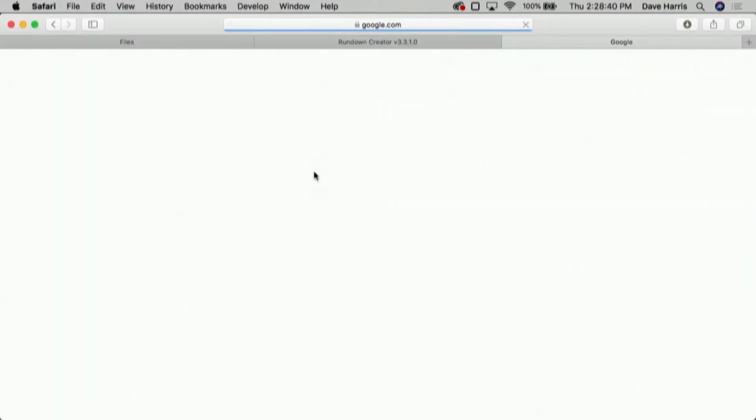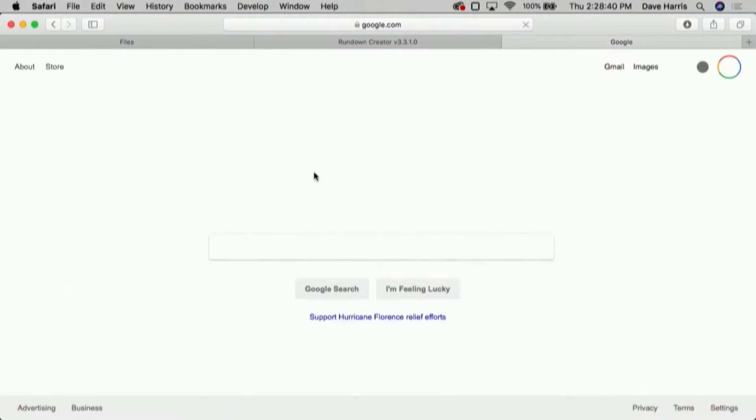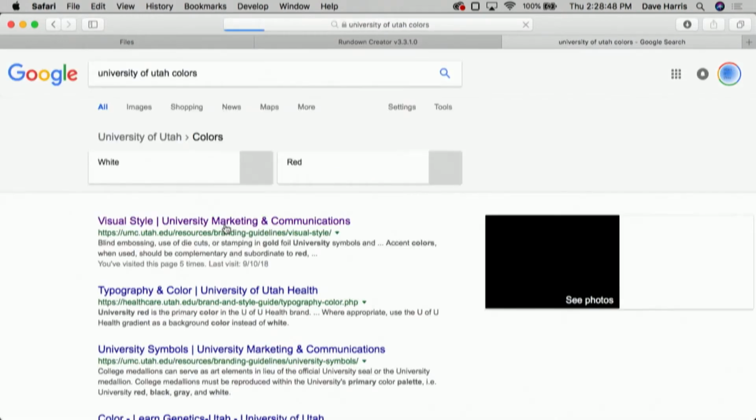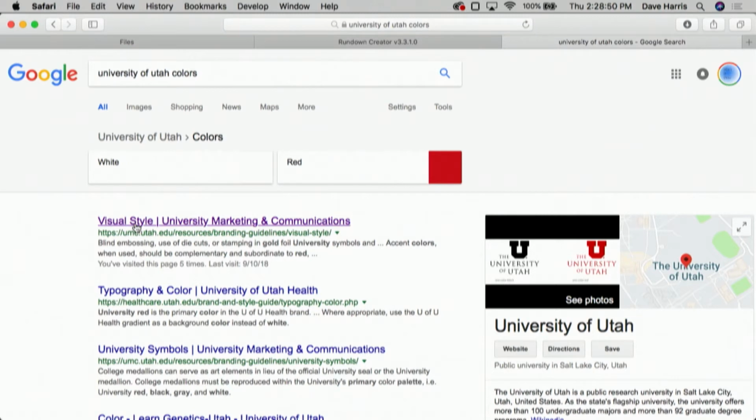So I'll do that by just going to Safari, and I'm going to type in University of Utah colors. You can see it looks like I've searched that before. I'm going to look for keywords like visual style or style guide or branding, something like that. That's going to be the information that provides the official colors for our schools that we're going to be using.